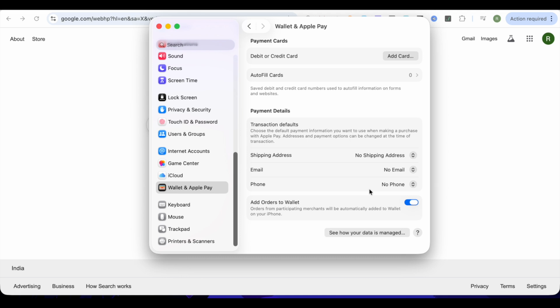And after that you can just simply go to any website that supports Apple Pay and select the option, and this way a pop-up will be there that will ask you for the Touch ID that is there on your MacBook, and simply provide your password and your transaction will go through, and this is how you do it.